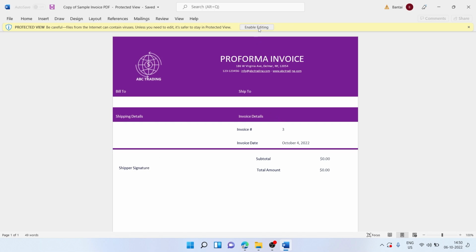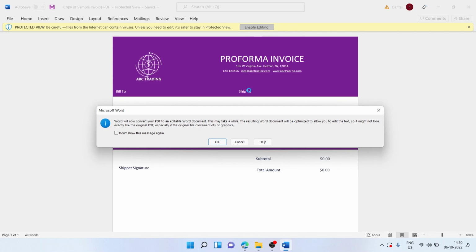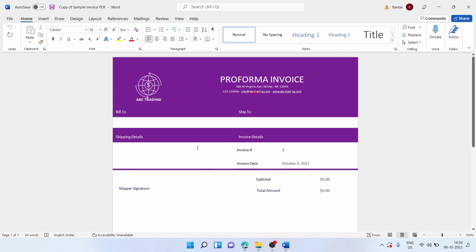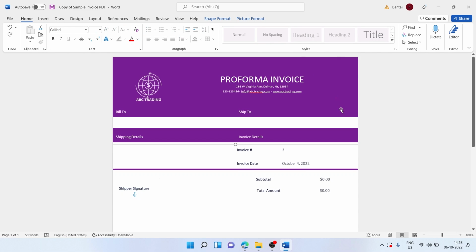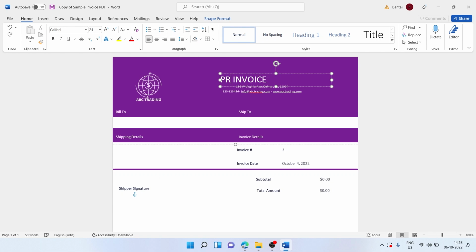Let me just simply click on enable editing to edit it easily. Let me click on OK. And now my PDF document has been converted into a Word doc for it to be easily edited. So I've loaded this sample invoice over here. Let me simply go ahead and fill in the details, whatever I may need. Let's say I wish to change the name of Proforma invoice just to invoice. So let me go ahead and edit this. And I can also go ahead and add in a few shipping details.